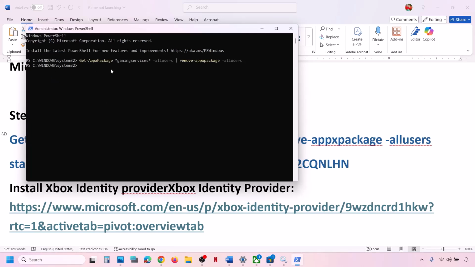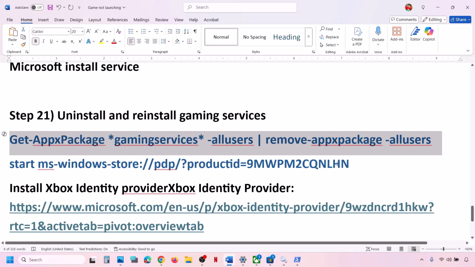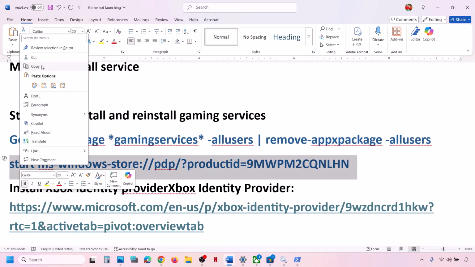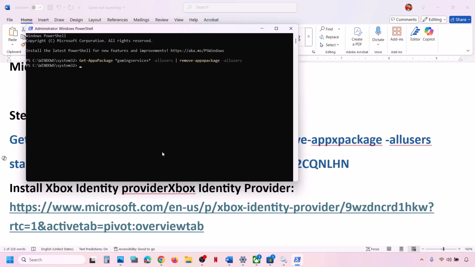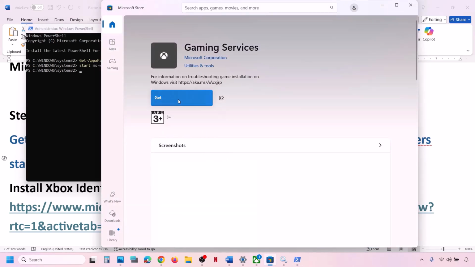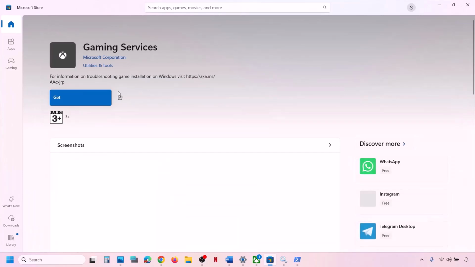Now this will uninstall gaming services. Now copy the second command. This command is also provided in the video description. Copy this, paste it on the same window, hit the enter key. This will open Microsoft Store on your computer, and then you will see the get option or install option to install gaming services. Click on it and then click on yes to allow and let the process complete.